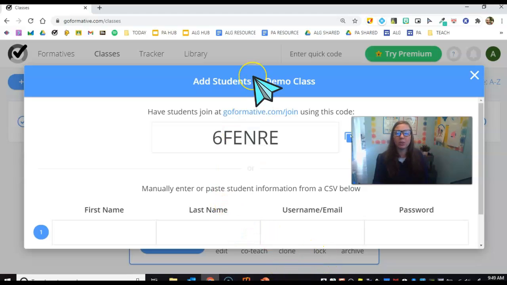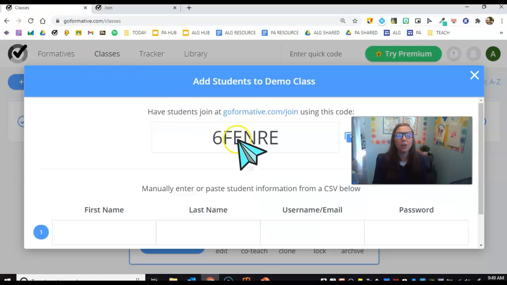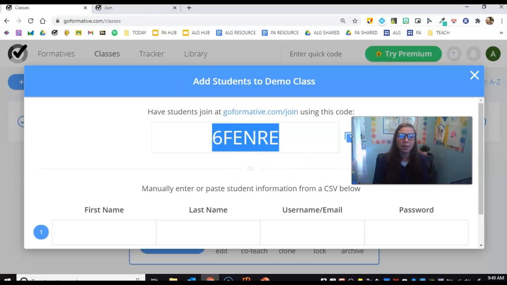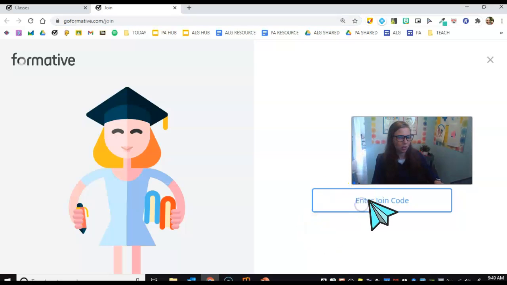To add your students to this class, you would click on this link and give this to your students: goformative.com/join, and then the code for each class is here. I have a different class for every single period, and that way it's easier when I go to move things from Go Formative into my gradebook. So you would have them click on this, and then they would join with their code here.